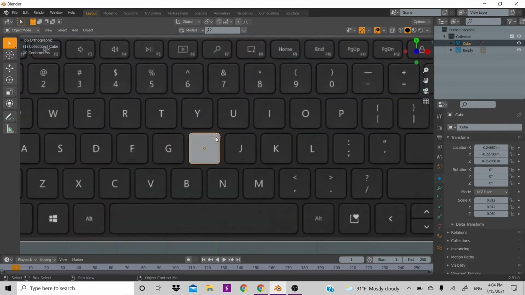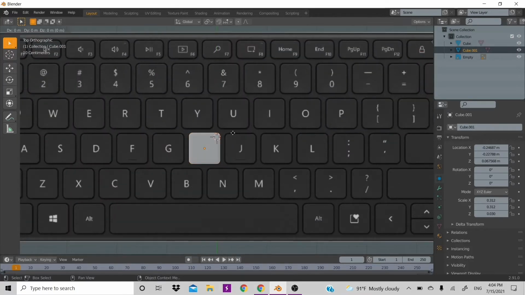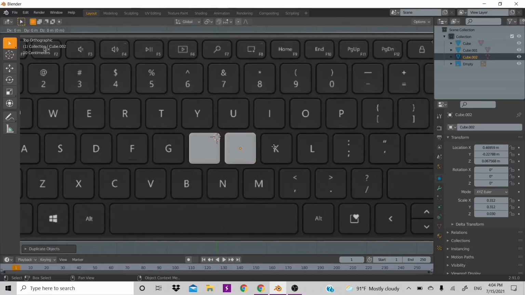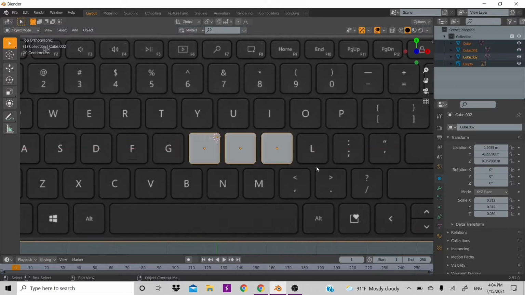Then we're going to go back to top view and hit Shift D and then hit X, and that'll move the key that you just duplicated, because you just duplicated the key and then moved it on the X axis. And then you can hit Shift D again and then hit X to duplicate it, and keep doing that, but instead of 1 by 1, now we have 3.